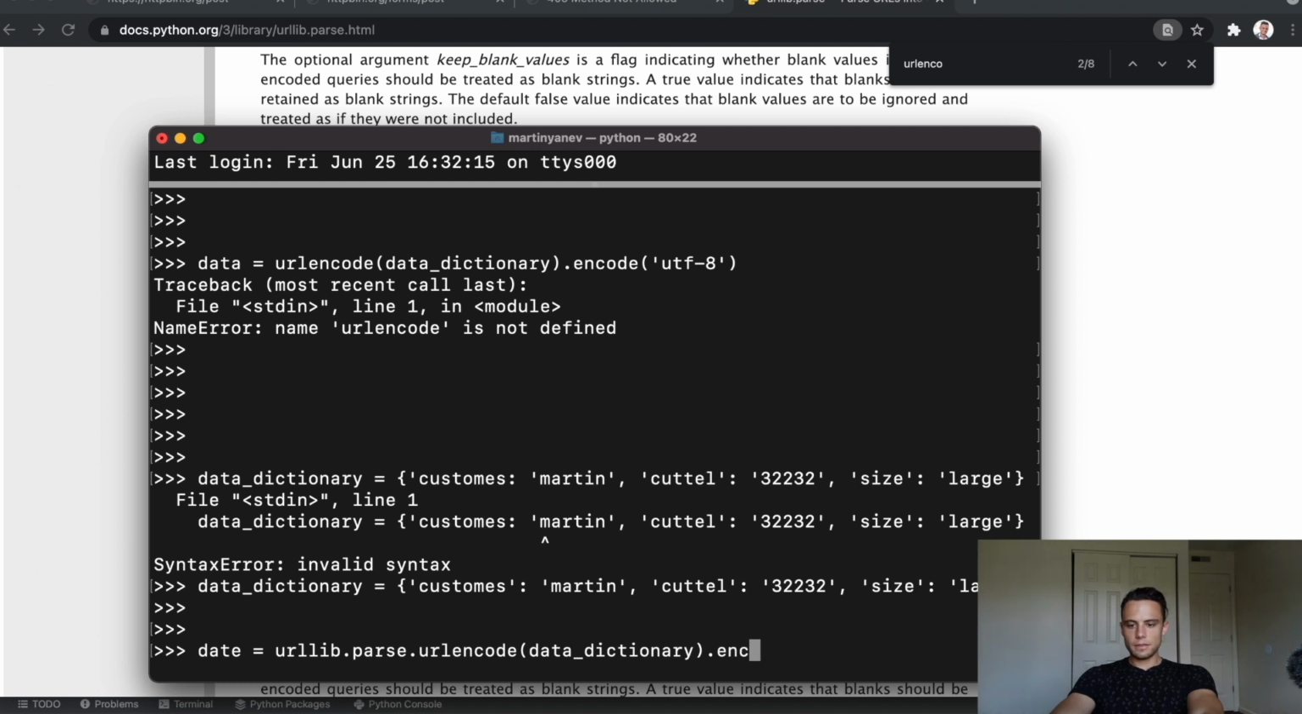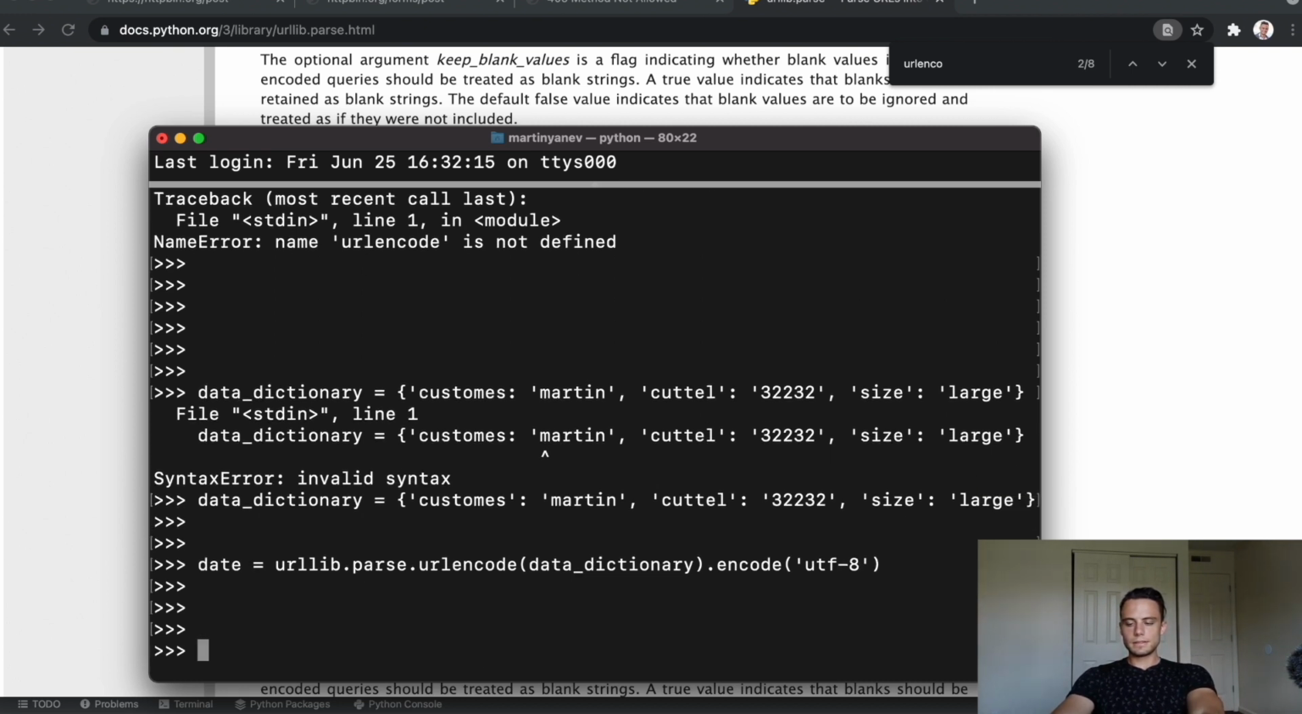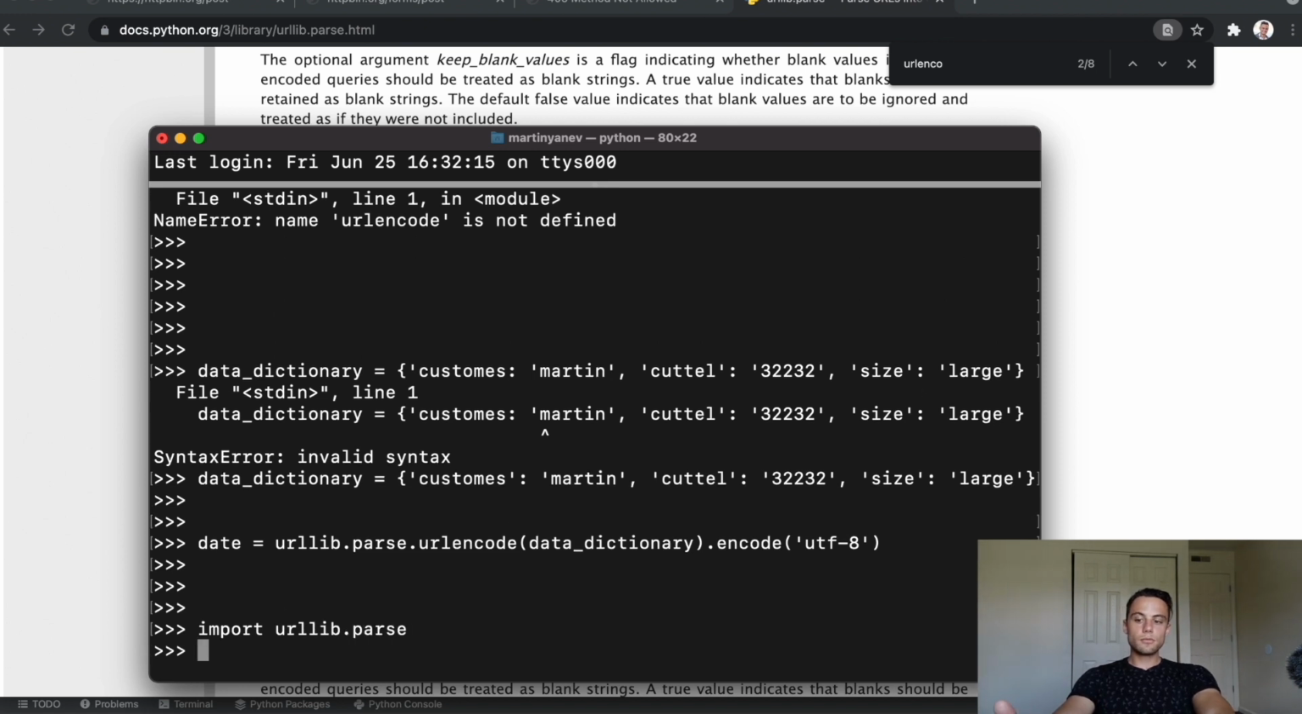Then .encode, so we use here the encode function, and the encode type will be UTF-8. Okay, that's done. And if you get an error here, this might be because we didn't add the urllib.parse module, so just do import urllib.parse, and then run the command once again, and that should fix the error.